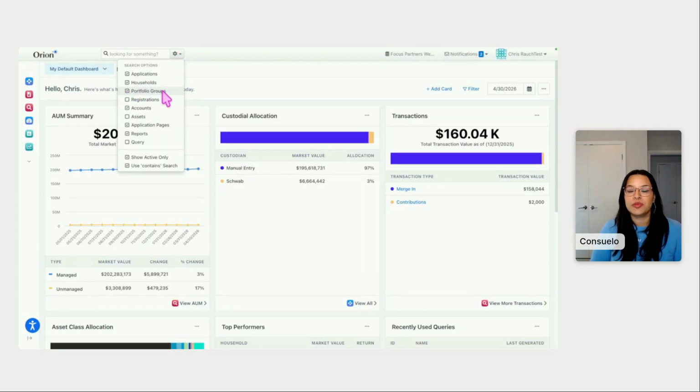Maybe I'm very portfolio group heavy. Maybe I want to select portfolio groups. Maybe I like to search for query names on the "looking for something." It's just my habit. It's something that I'm used to doing. I want to have that selected. That's completely up to you and customizable, what you want to be able to search for at the top.